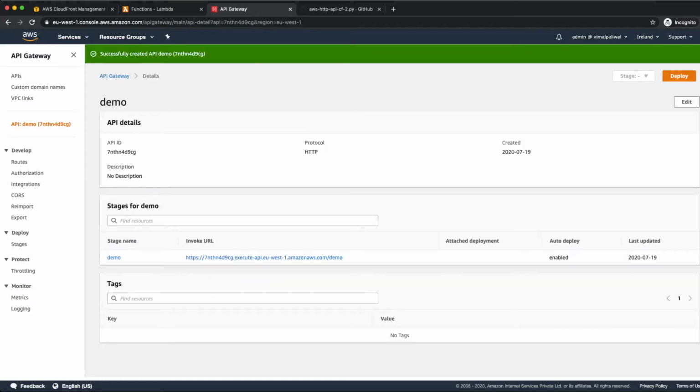Okay, so it was quite easy to create an API, but now we need to create routes. Routes are basically the path. To explain it in an easy way, let's say you have a domain name xyz.com and you have multiple paths associated with that domain name xyz.com.